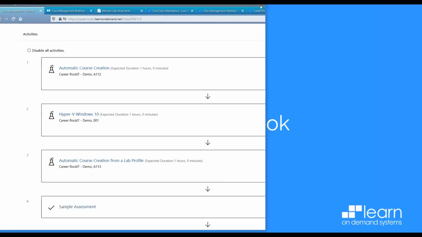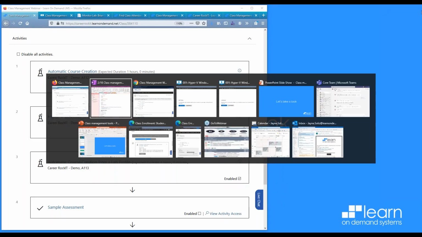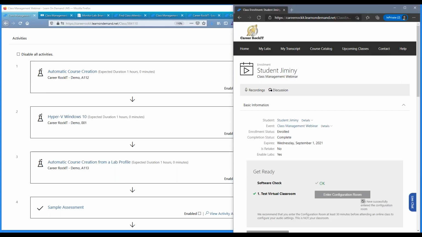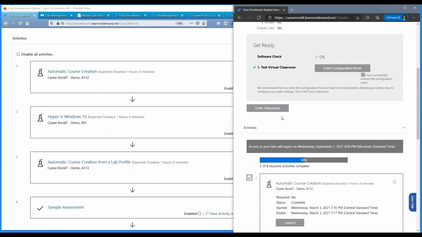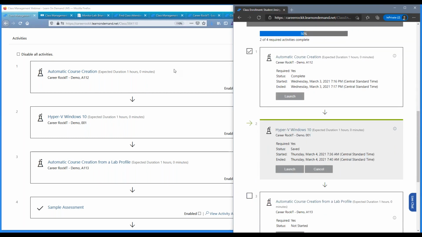So I can, let me get my student over here. Oh, I'm sorry. I usually have this on a different page. Oops, wrong one. Okay, so I have my student here. This is his enrollment. You can see he has an Enter Classroom button for that virtual classroom that he can get to right there. And here are his class activities.